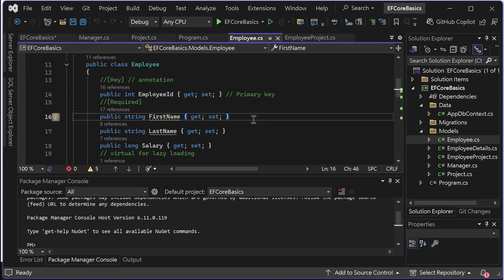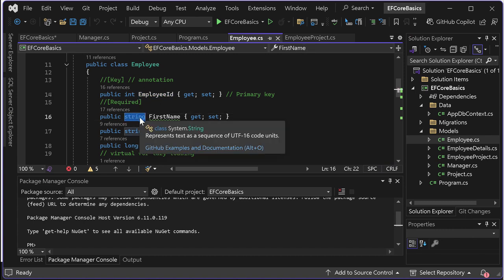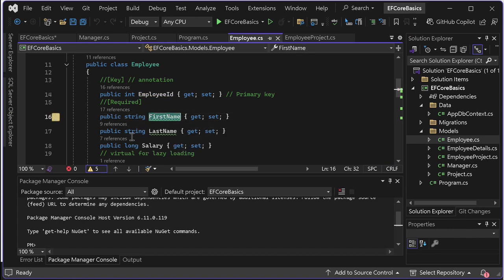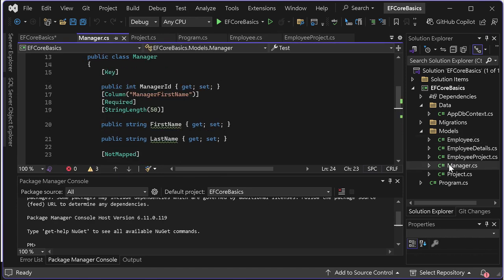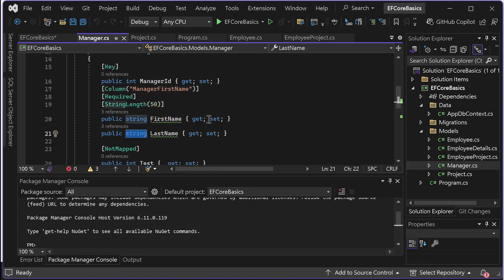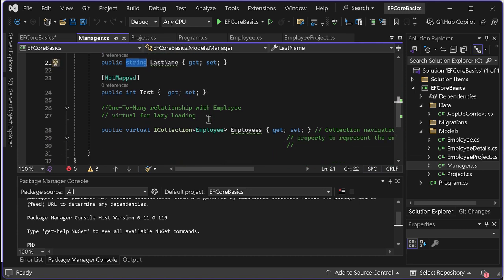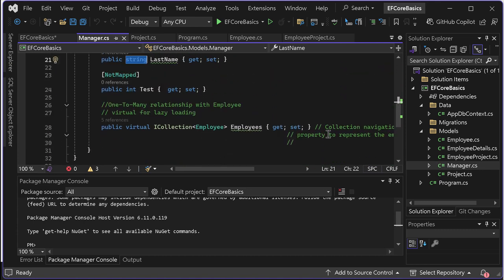And then you have to add the properties. The first is an integer, EmployeeID, and secondly a string, FirstName, and the LastName is also a string, and the last one is a long integer. And then you have another class, Manager. The first name is a string, and the last name is also a string. I will also introduce other properties later.